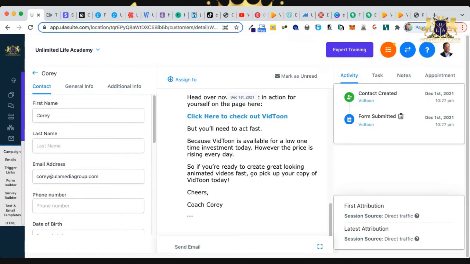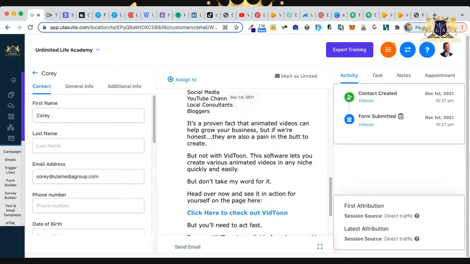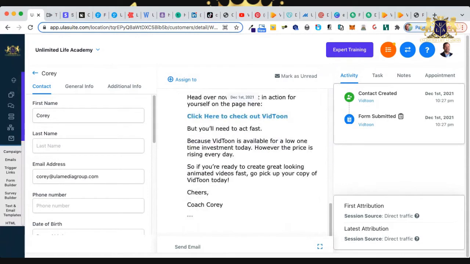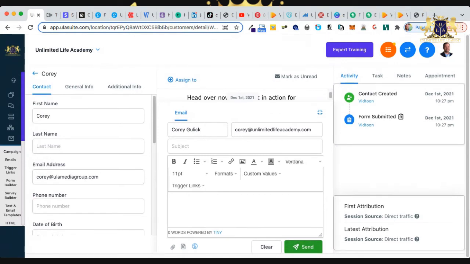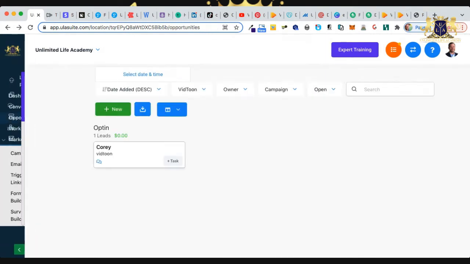If you collect their phone number, there'll be a little text thing here, and you can actually text message them as well as email. But if you wanted to just send out a random email to one person, let's say they did reply to you, you can just click on send email, build out your email, and then send it to them, right? Just click send. So it's pretty cool. But everything actually worked.